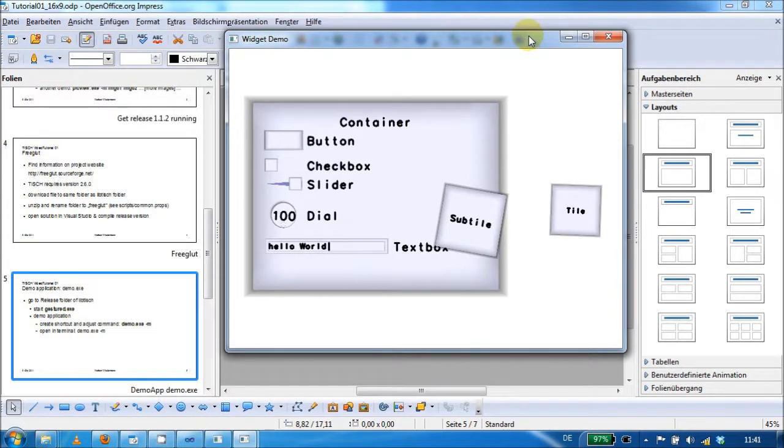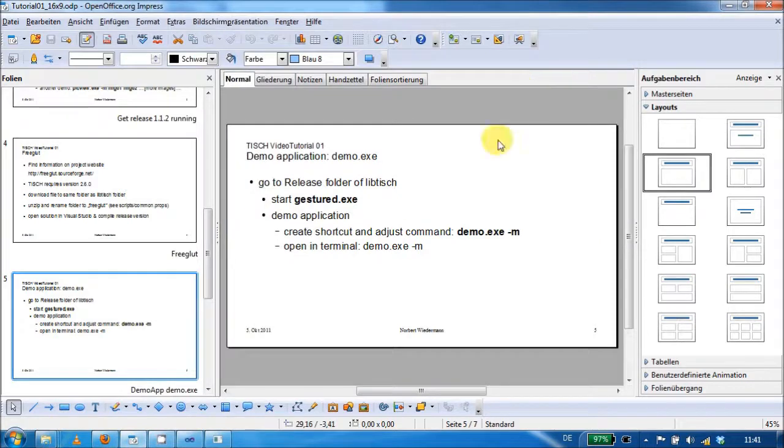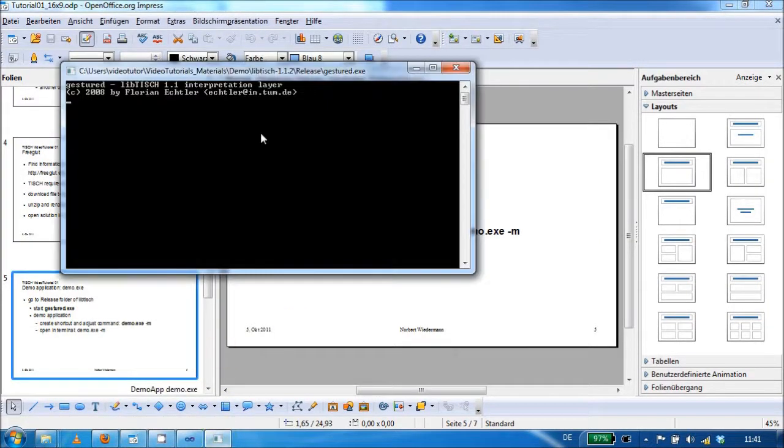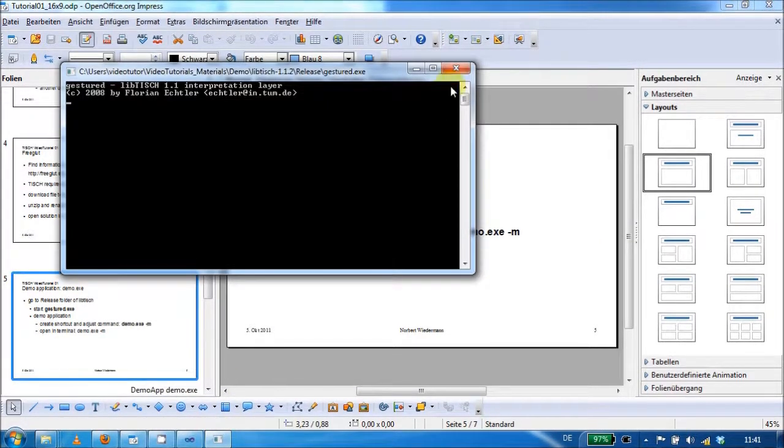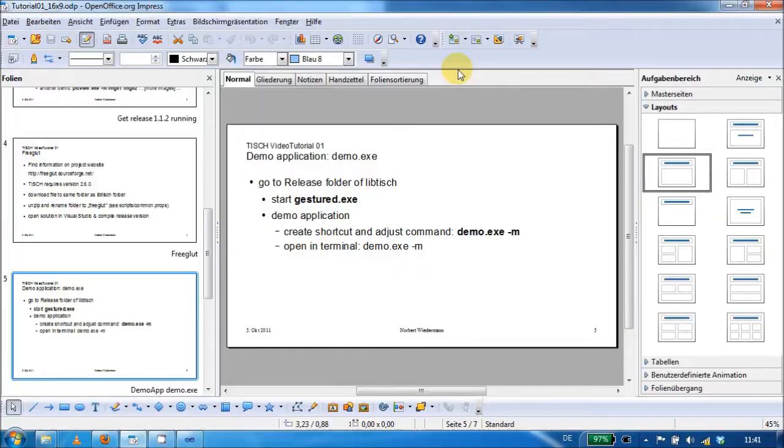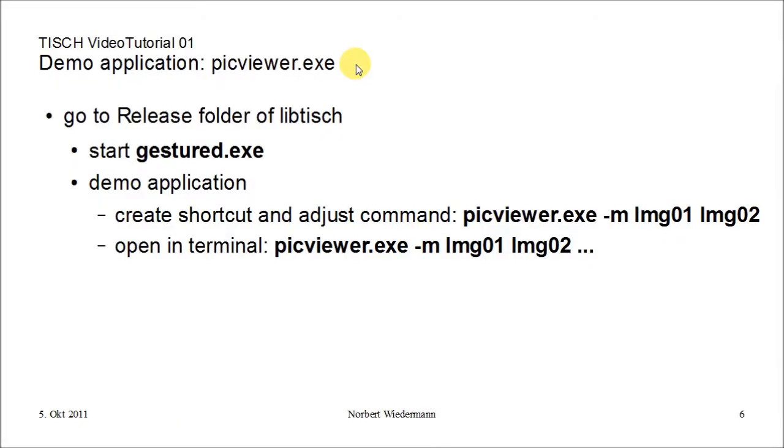You can close the application by pressing Q on your keyboard and closing the gesture daemon by using the normal closing function of the window. As a second application, I want to show you our picture viewer. Here you also have first to start the gesture daemon and then you can start the application.